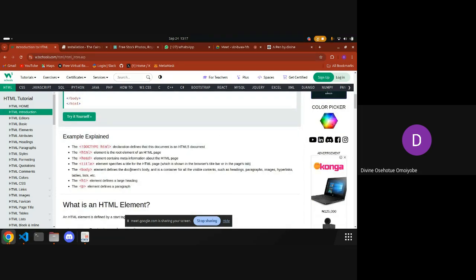the title element specifies a title for the HTML page, which is shown in the browser's title bar or in the page's tab. So, for example, whatever you write as a title is going to be shown in the browser title bar. That will be the title of your web page. That's what the title tag is for.